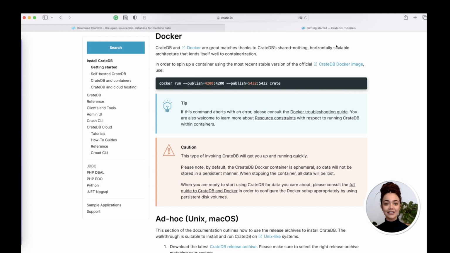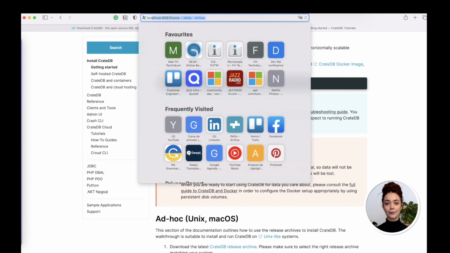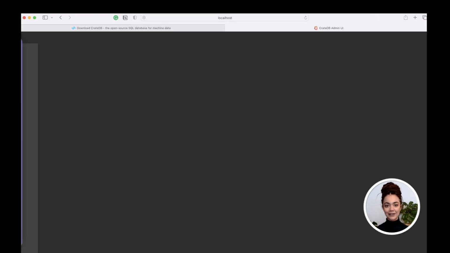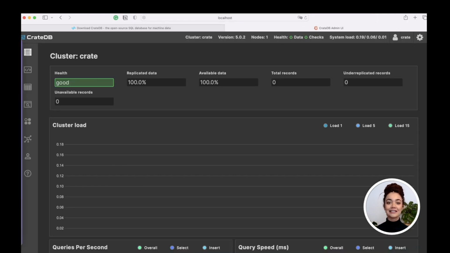To do that, you go to your browser and type localhost:4200. And here we have the admin UI. So let's create a table to store our data.